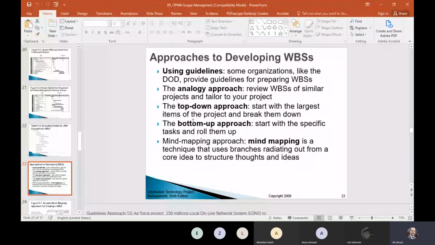Mind mapping is also a different approach or technique. It uses a different technique, like branching of the core idea structure, and you start to think about each branch individually.